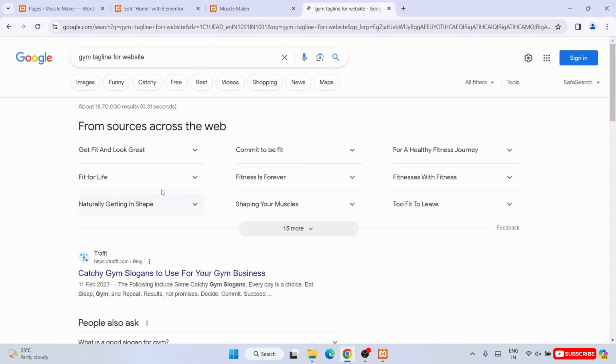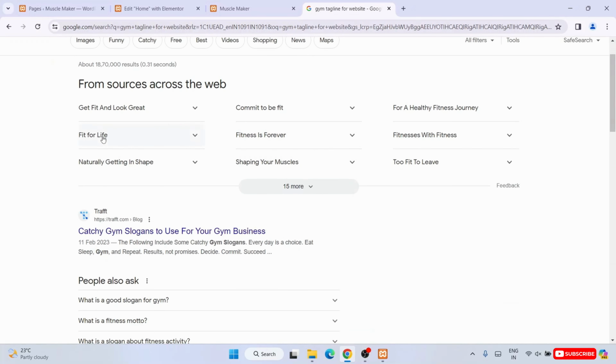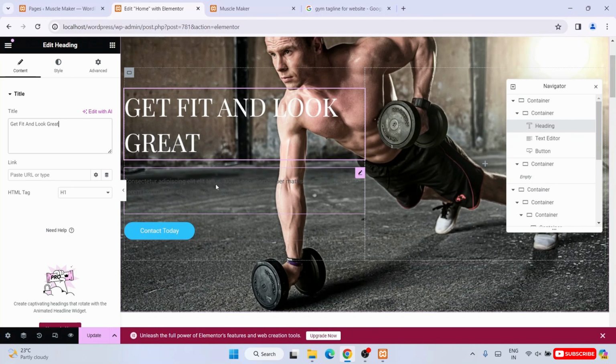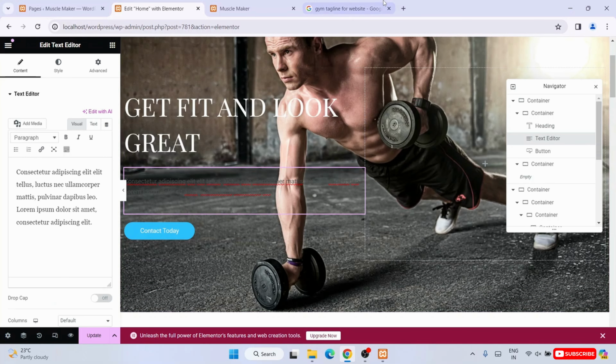Just so you can see, we have a lot of taglines available already. Something like "Get fit, look great" I'll pick up. So I'll simply copy this and change this. I'll go to content and change this to our "Get fit and look great" tagline. Similarly, you can change something over here as well.